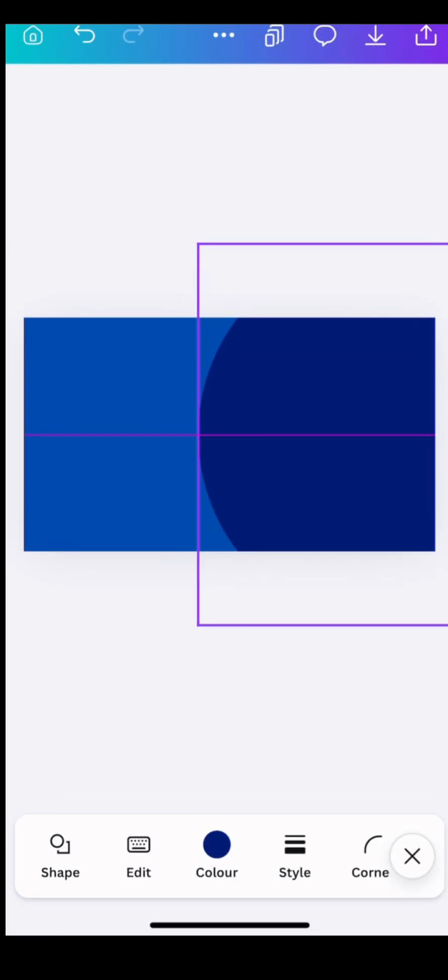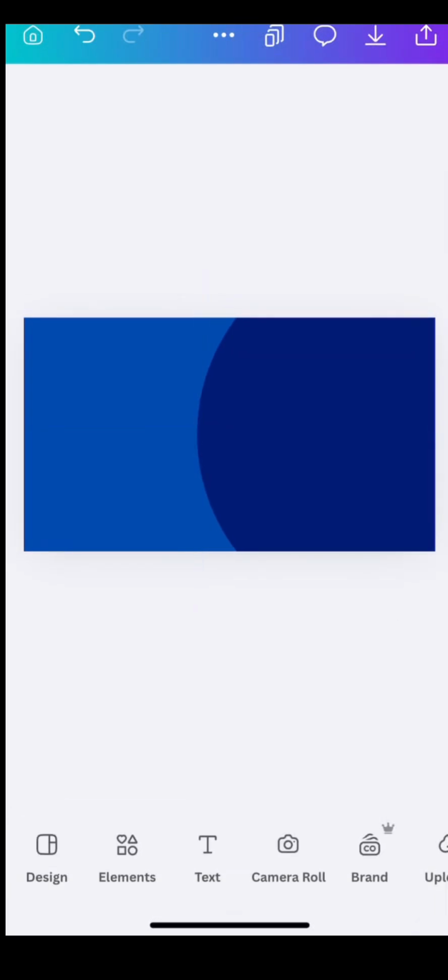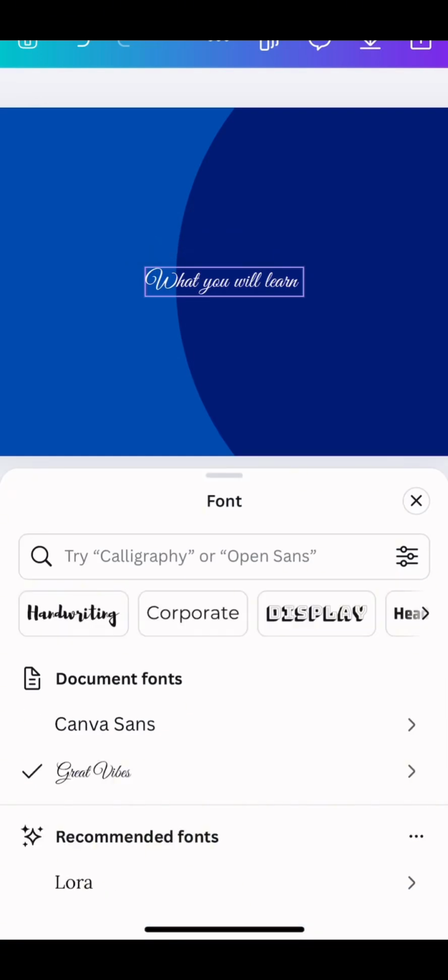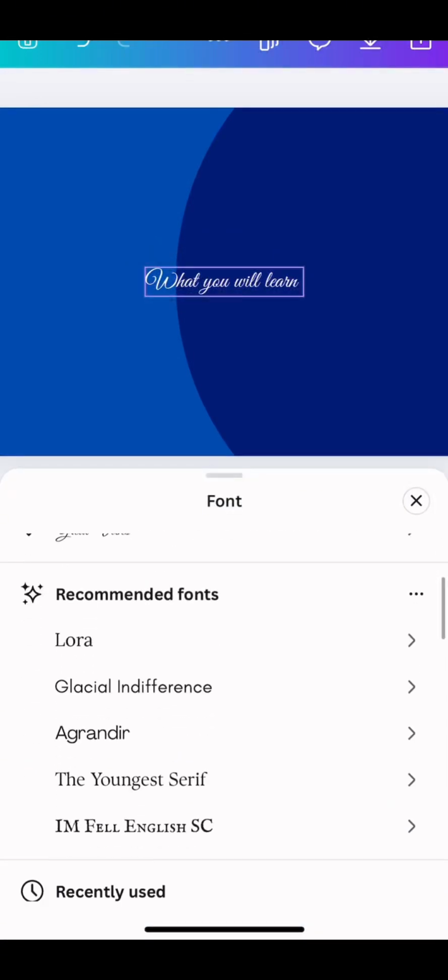Okay, all right, that's better. Now let's go to text and type what we want to put there. Canva Class 3 for beginners. You can just do it that way. Let's type Canva Class 3 or Canva Beginners Class.